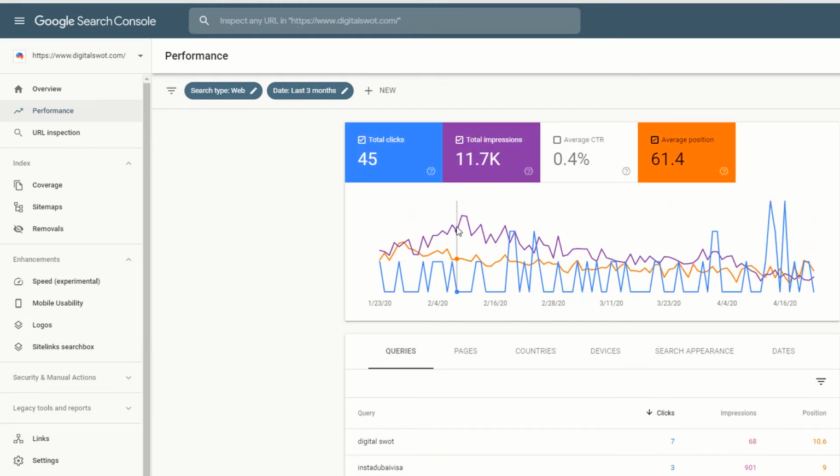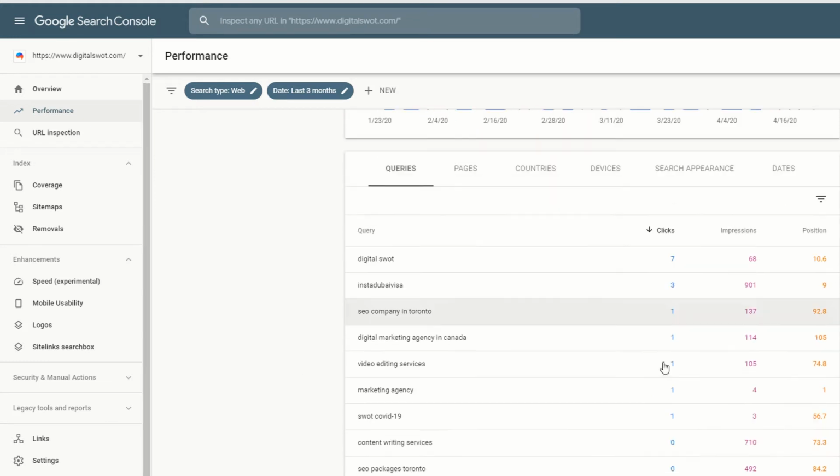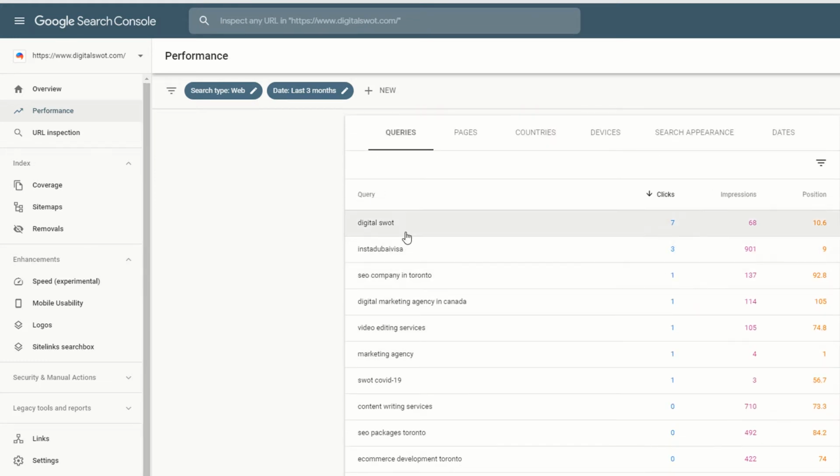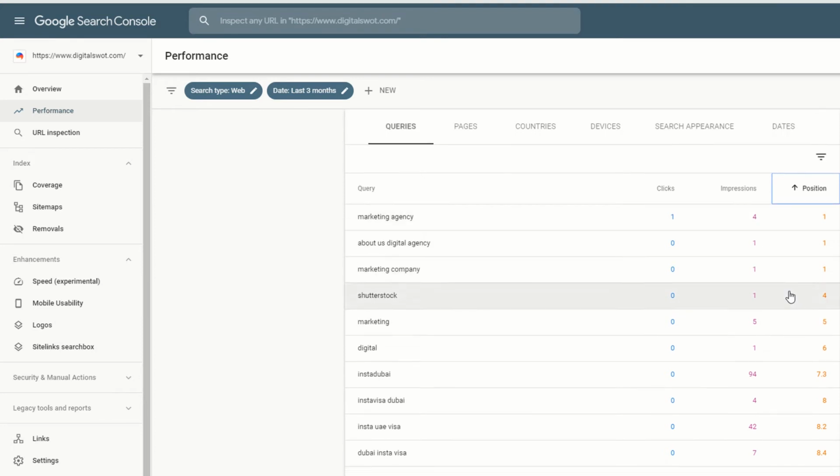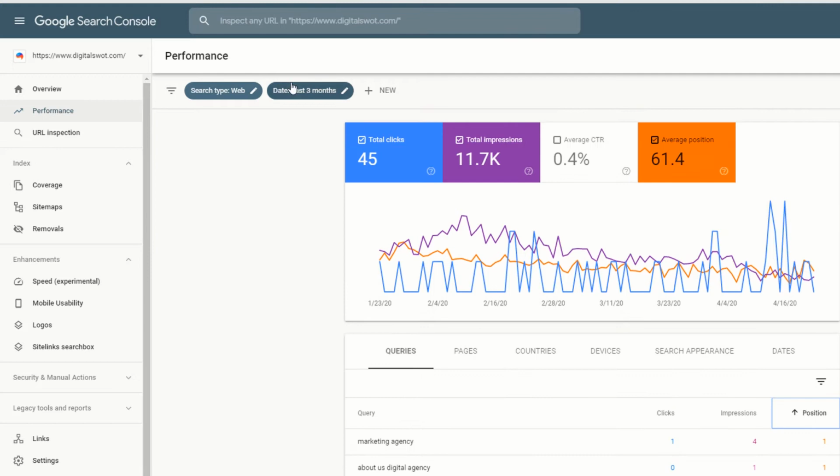When you click on the average positions, Google shows you your keyword positions. This is the query or the keyword, and this keyword is ranked in Google's 10th position. If you click on this one, you are filtering in ascending order. Now you can see marketing agency is ranked on the first page, and you have 4 impressions and 1 click. Make sure you are showing the results for the last 3 months.